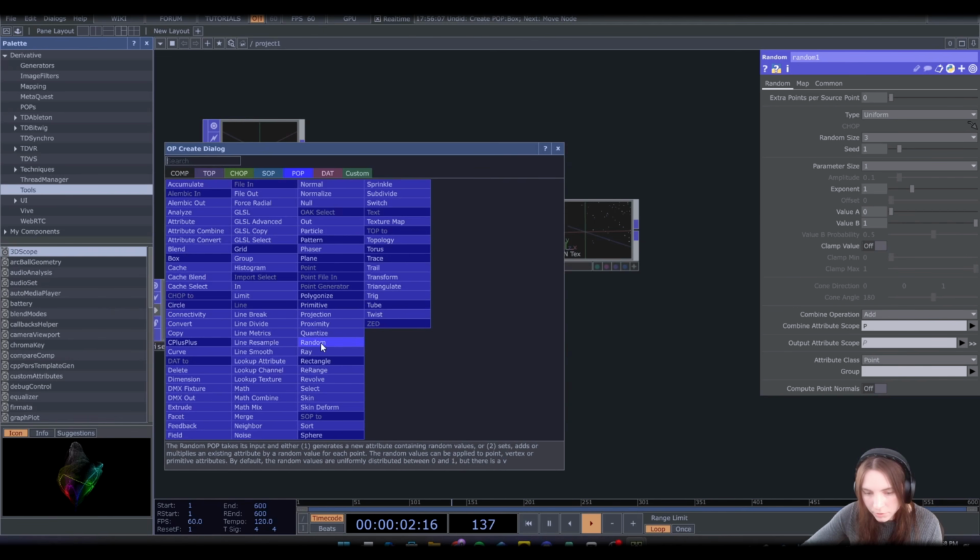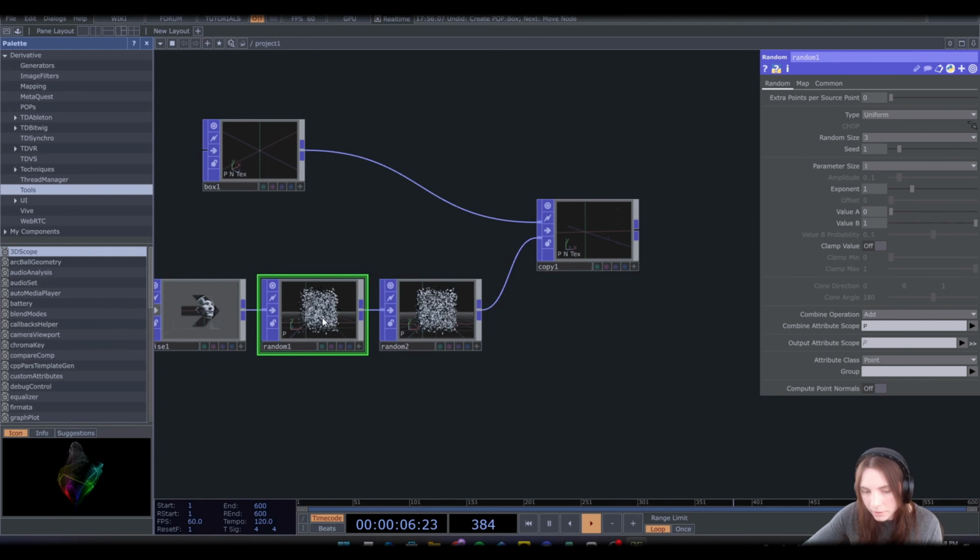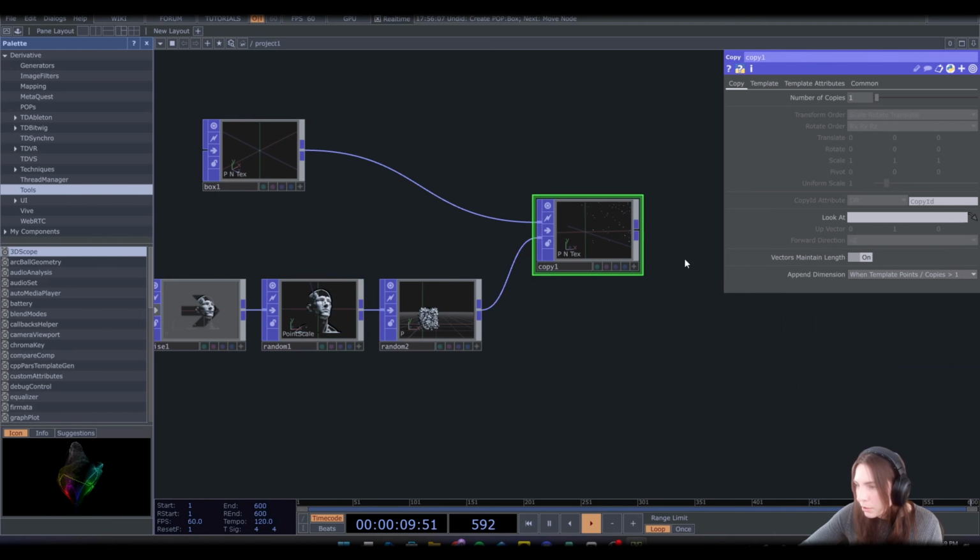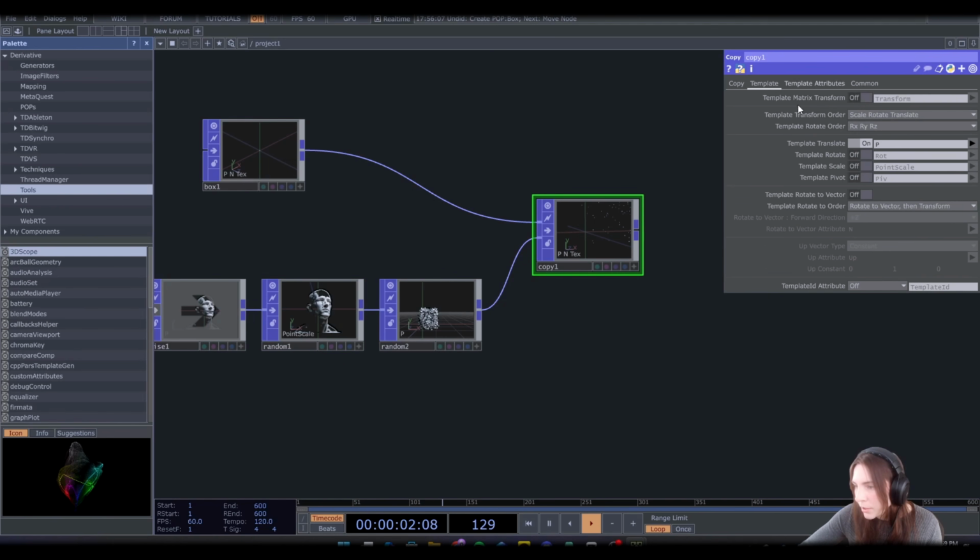Let's grab another one. To change the point scale, like if we want to have different size for a point, then we will use the set attribute and we will set a new attribute. If you click on the arrow here, you can see the point scale. Then I use a value between 0.5 and 1. In the copy, we will have to go in the template to enable it. So where the template scale here, just enable.